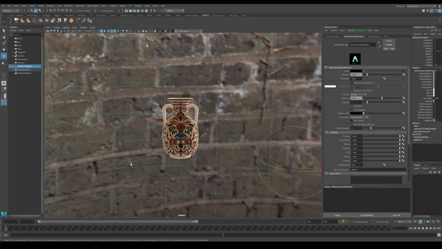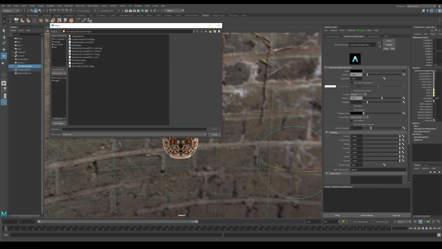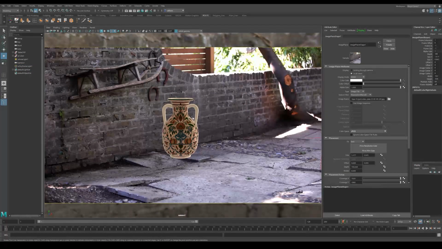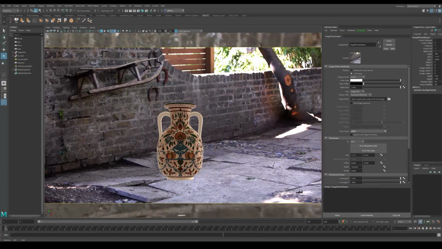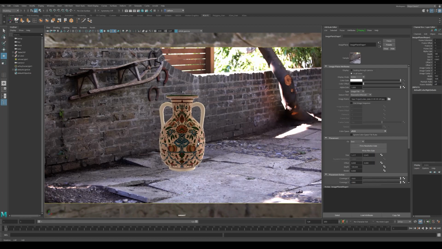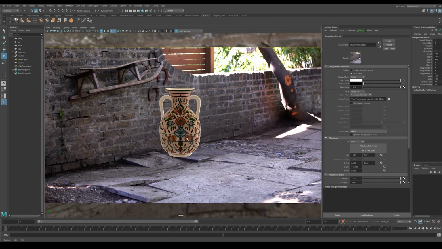So with our camera 1 selected, go under View, Image Plane, Import Image. Select our new video plate, and now it will create it as a plane in our scene, which is going to help us frame up the shot, make sure everything kind of matches and looks good. So as you can see, as I move around now, the image plane just stays still. Okay, so I'm going to start roughly placing where I want this vase to be in the shot.